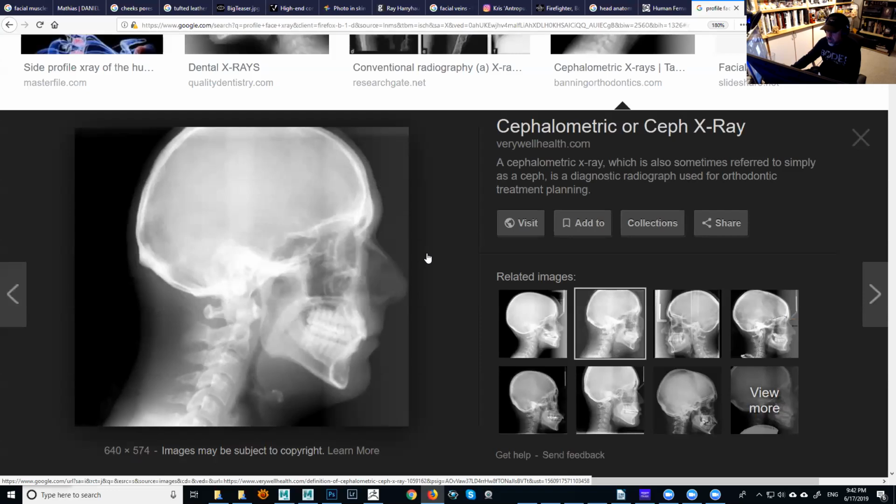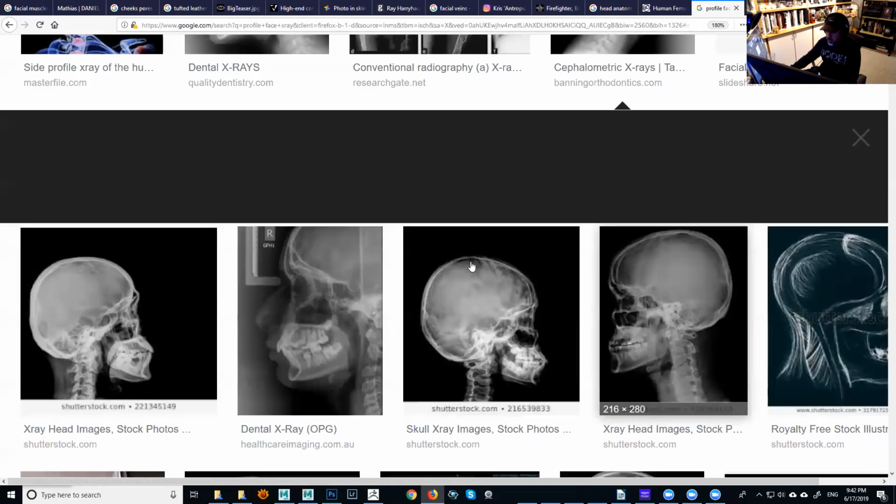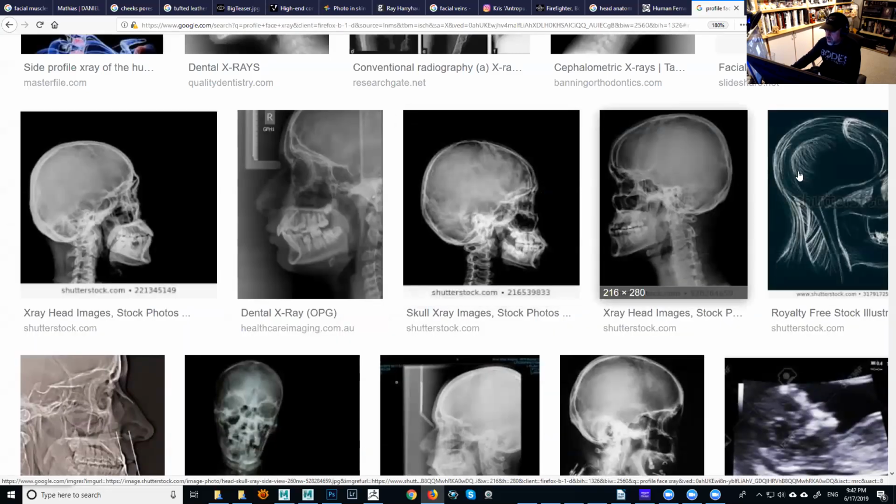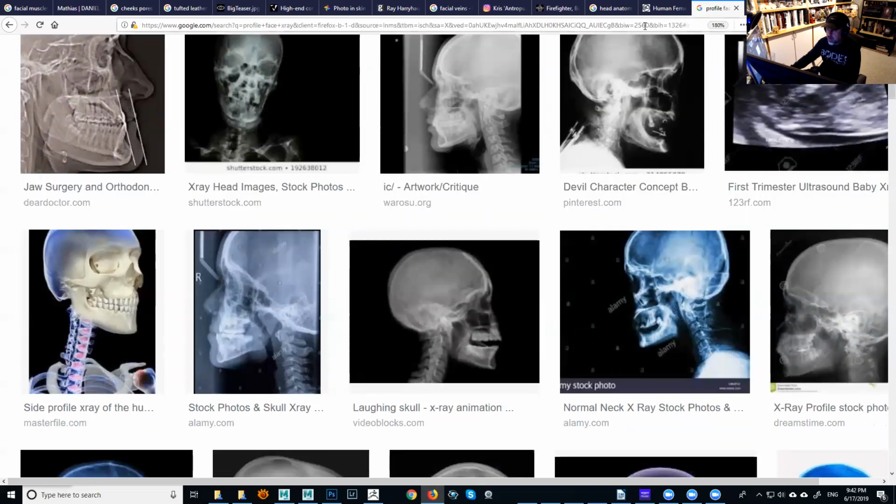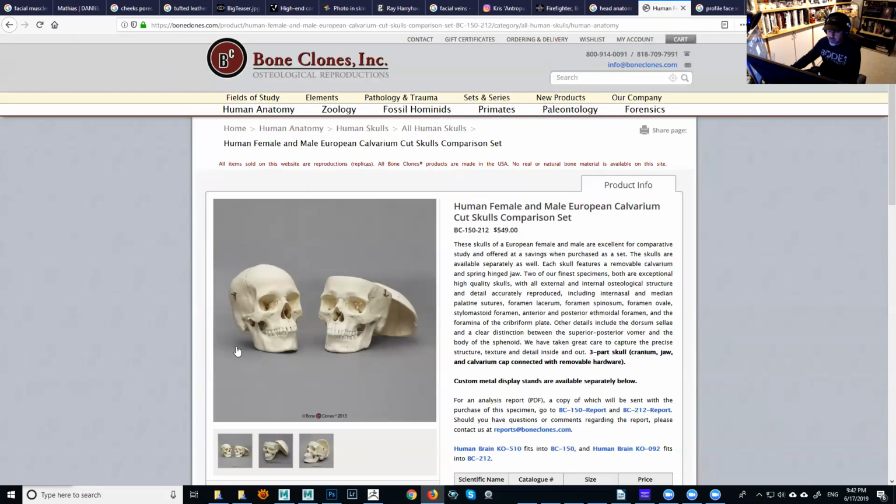So observing this type of stuff, like X-rays, is very helpful, and looking at those types of websites is just to make sure that you get the landmarks in place, right?